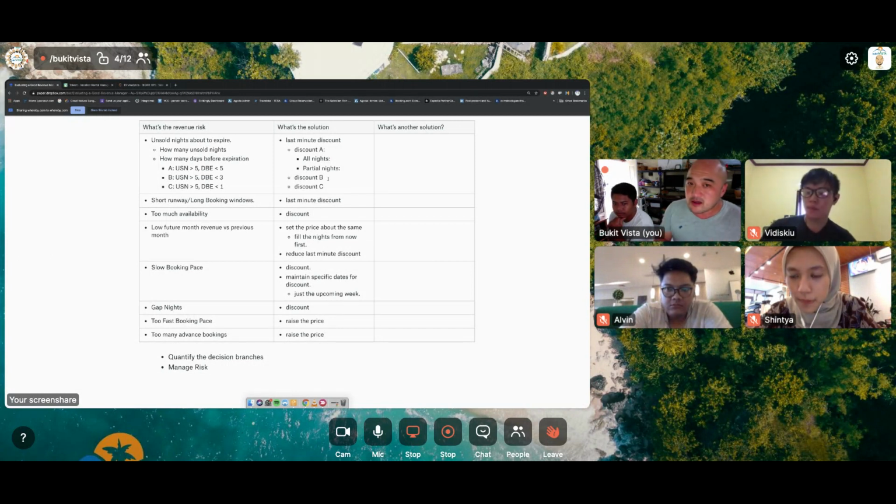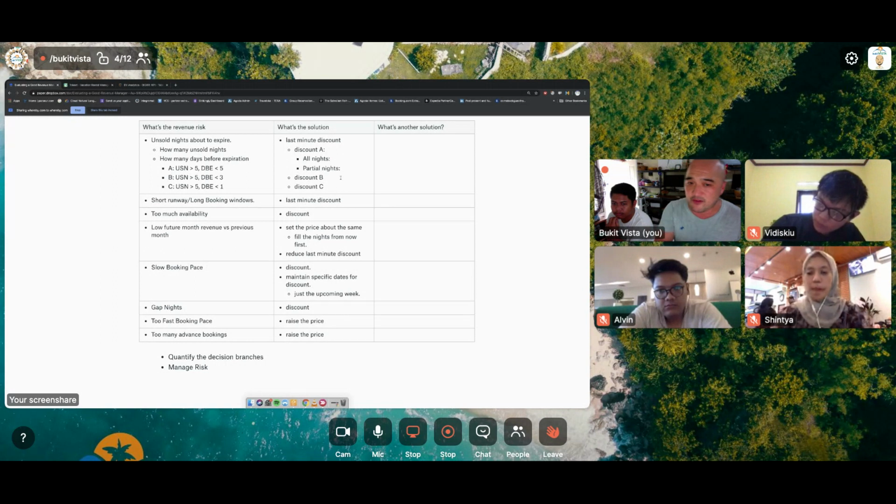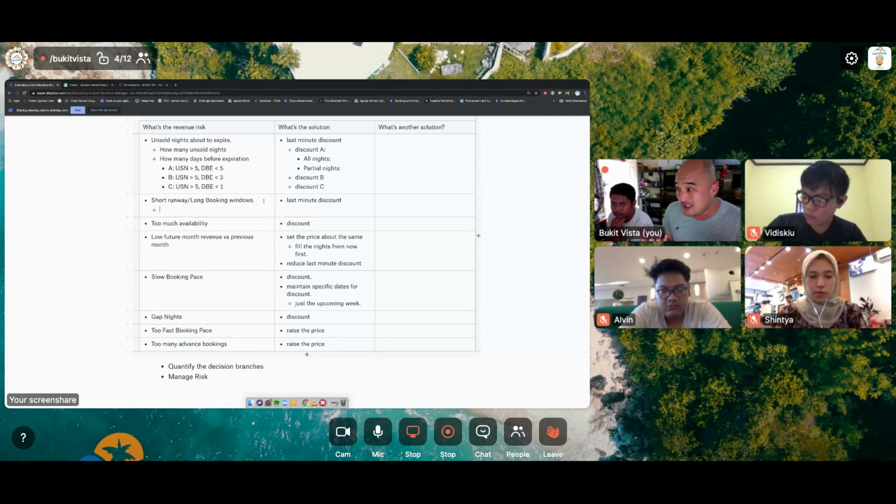So these are the essential solutions that revenue managers can start thinking about developing, right? And we have many ways. We have partial discounts, we have full discounts and such. And then we need to be able to quantify what that risk looks like based on each condition. Now, if we have a short runway and a long booking window, well, it depends, right? How short is the runway?